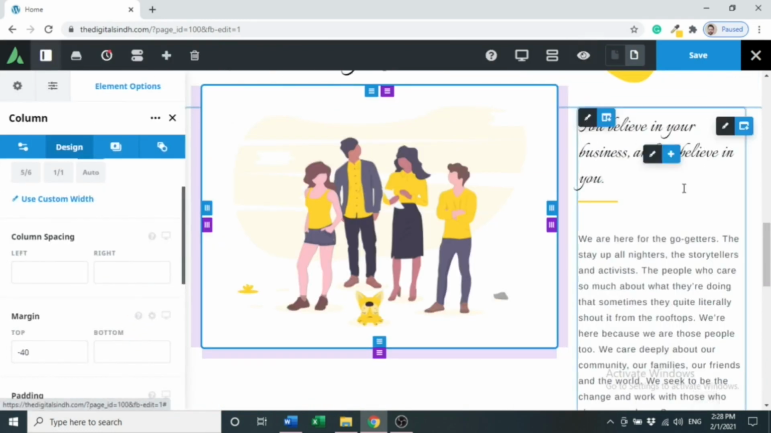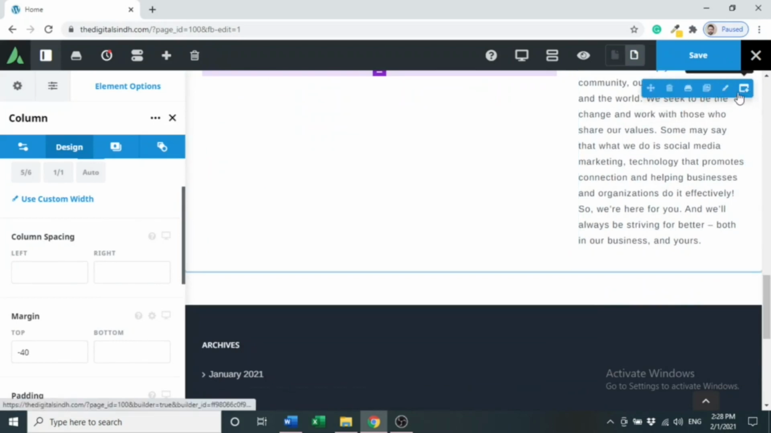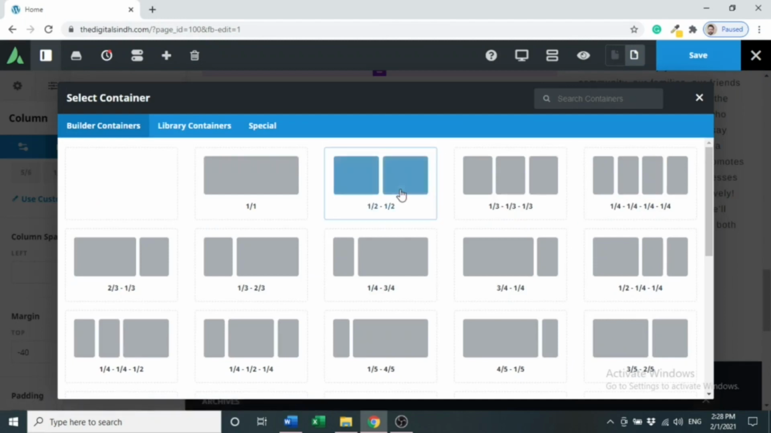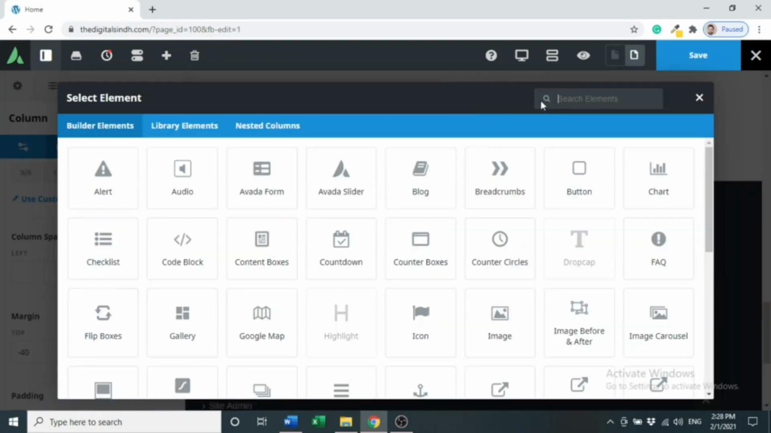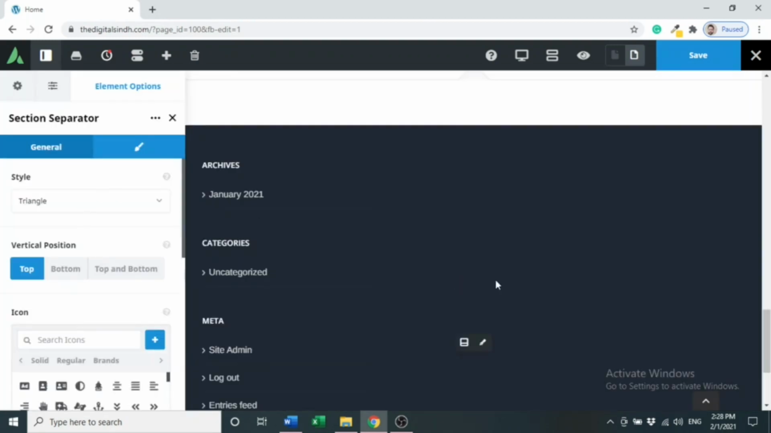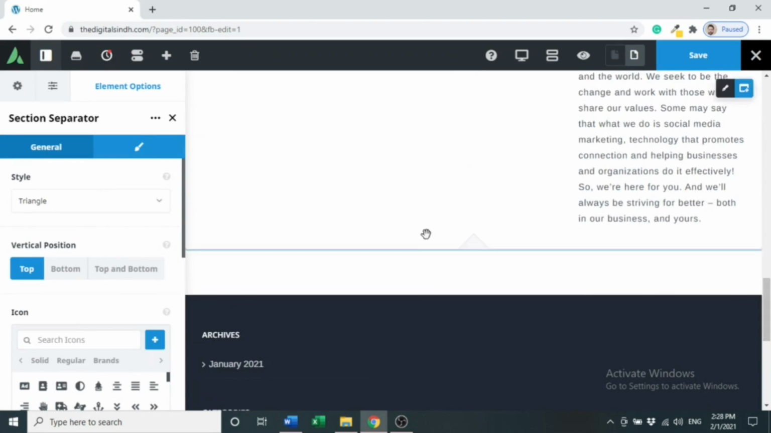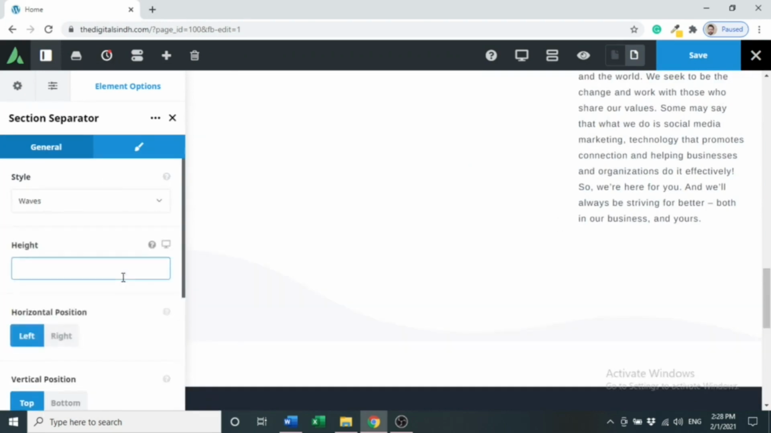Let's proceed. So I would add another section here. Click this one and add a column, one column. So I will choose a separator, section separator here. Click section separator and let's choose wave.